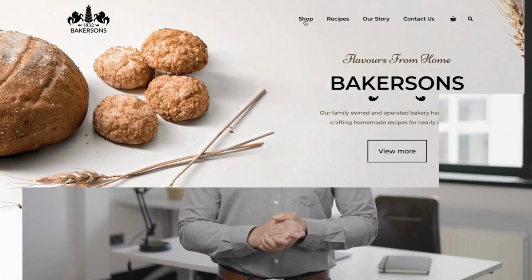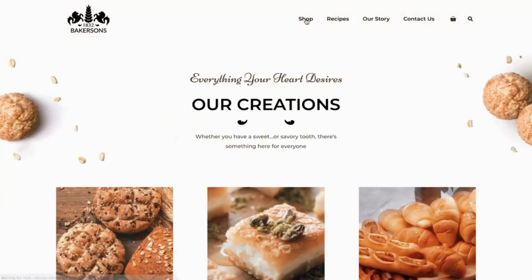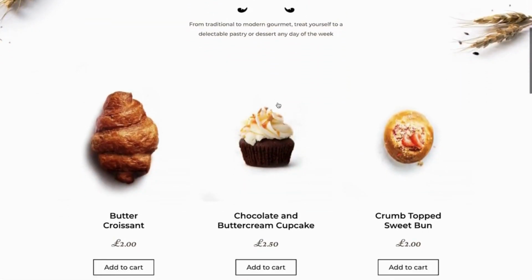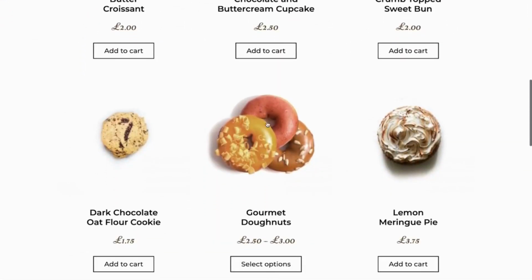Selling your products and services online has never been easier. And with Elementor and WooCommerce, you have the perfect combination of tools at your disposal to make every success with your business. In this course, we'll create this store for Bakersons, which is a fictitious local bakery which sells delicious baked goods to their customers.